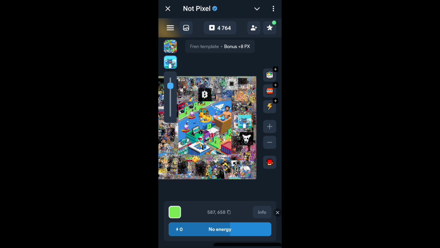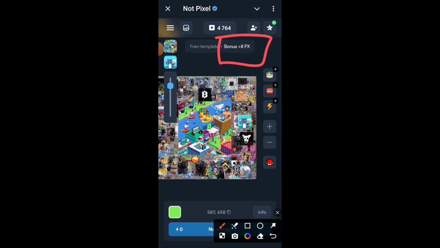Here is the bonus PX that I mentioned earlier. For now, everyone gets extra 8 PX when they paint on a template. And you want to make the most of it because we don't know how long this bonus is going to be available for. Okay? I have 1 energy at the moment.